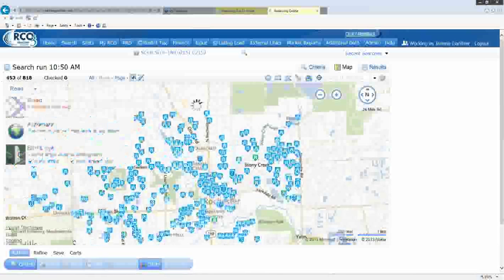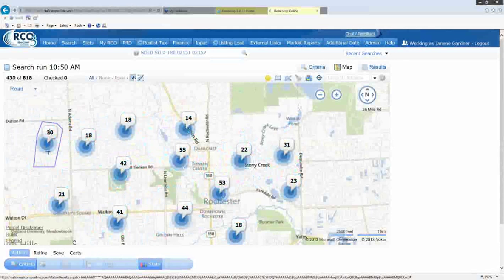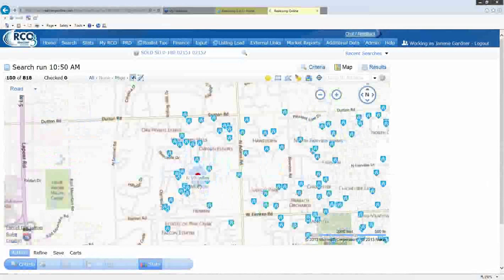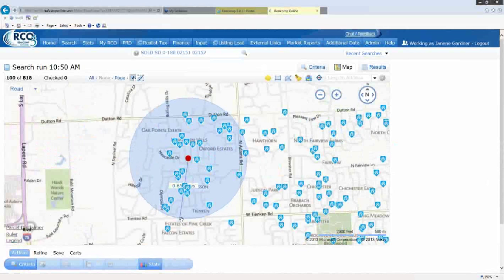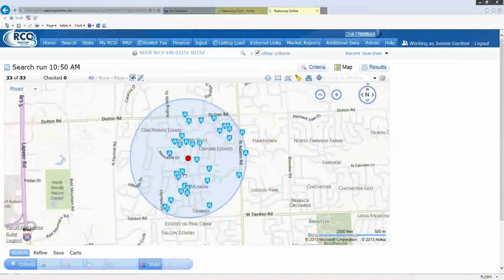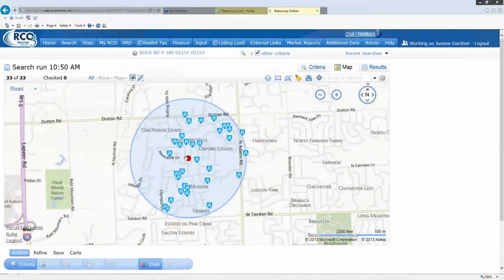Right now I have 818 records. When I click on my radius and I click an area and I draw it out, I have to click on the radius and draw it out, and I click back in the center. Notice I went from 818 to 33 by utilizing my radius.